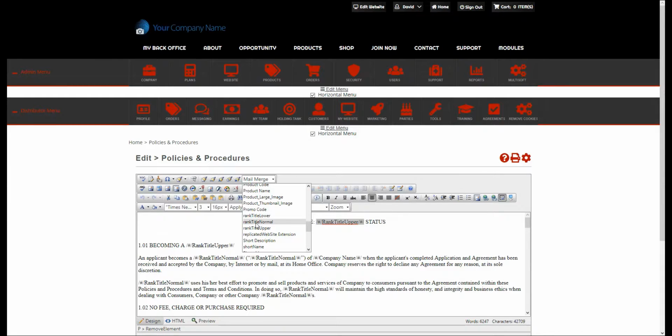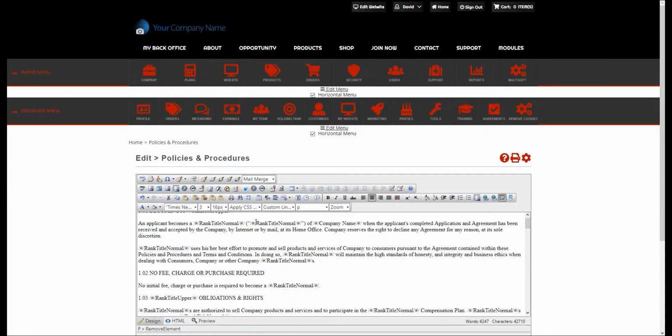Say you want to change it to normal, you can put that in there as normal. What it'll do is print it just like you would if you were, say, handwriting it. As you can see, that code is also used in here as well. Any of these mail merge variables can be pulled into your policies and procedures. Some of these you may or may not want, such as distributor information. Obviously, this is anonymous, so these are people that are coming in that are not logged into your system.